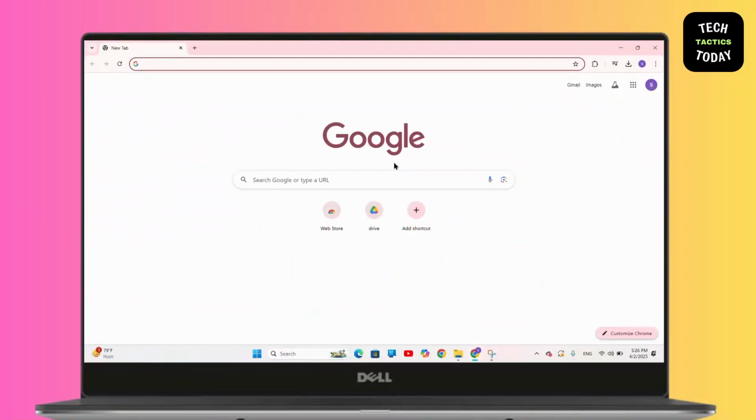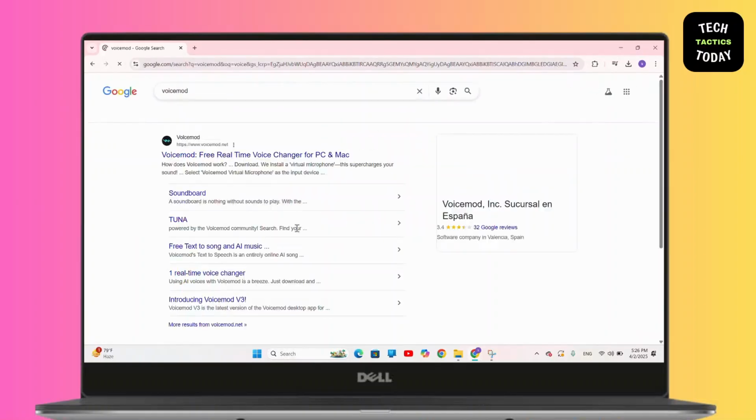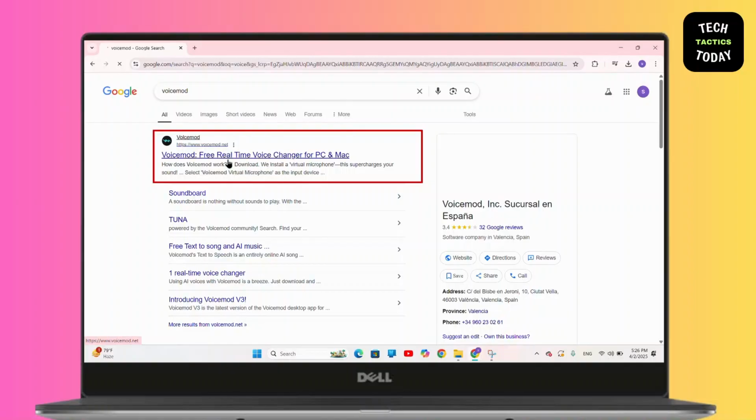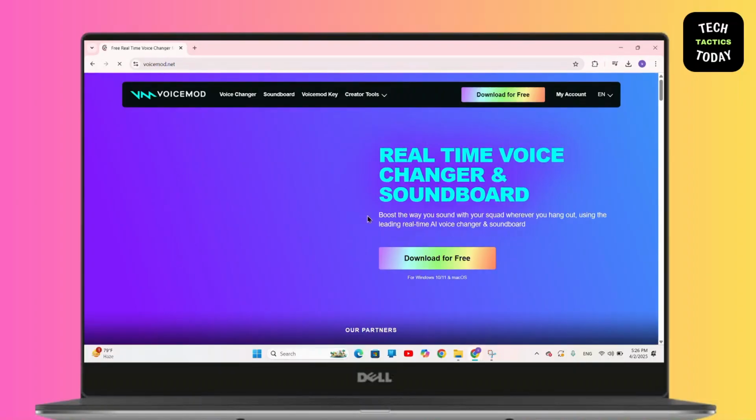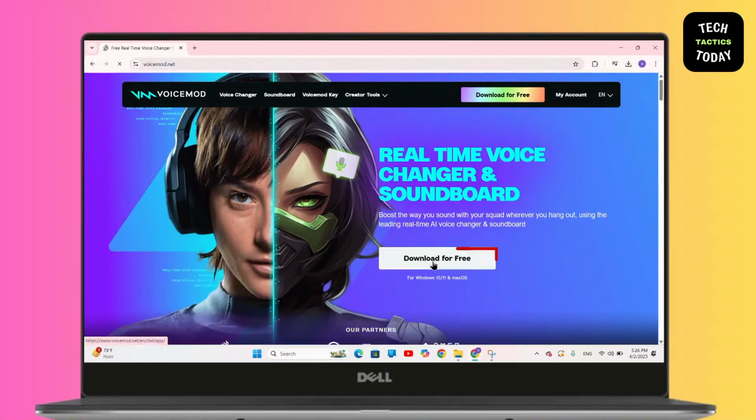First, open your preferred browser, then simply search for voice mode. This is the one that you would be looking for. Now tap on it. Here, as you can see, this also has a real-time voice changer as well as Soundboard. Now all you have to do is tap on download for free.